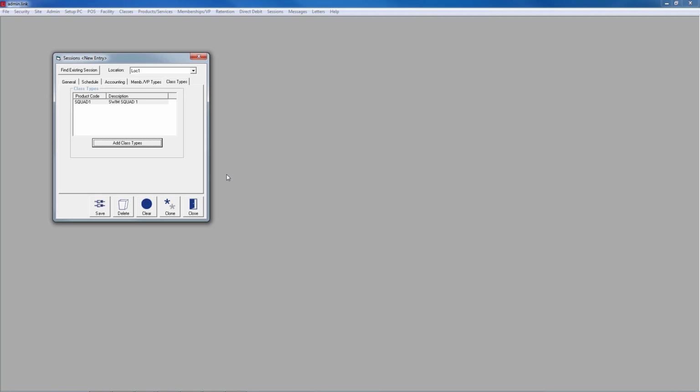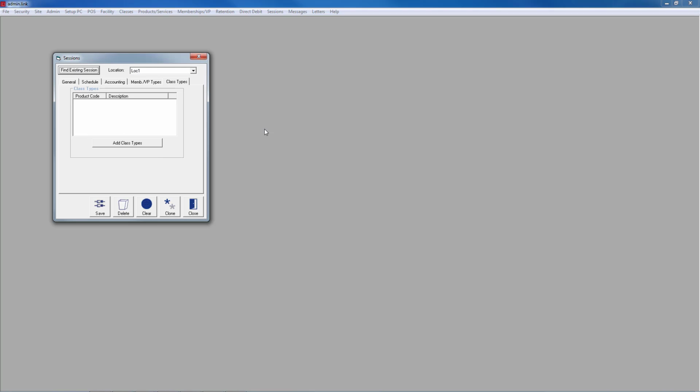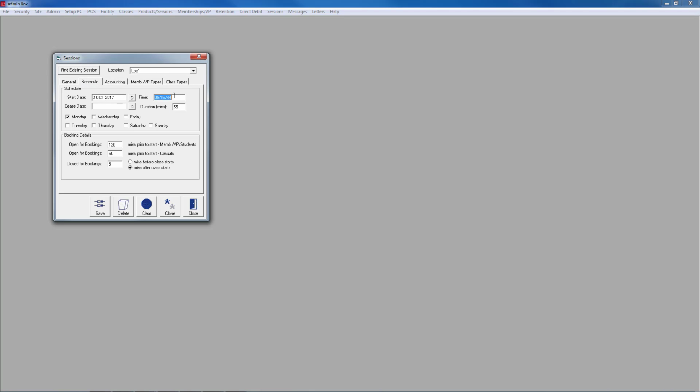Once you have filled in all the appropriate details under each tab, click Save. If you need to edit any details for a session, select Find Existing Session, edit the details that need to be changed, then click Save. Once you have entered and saved all your sessions, click Close.